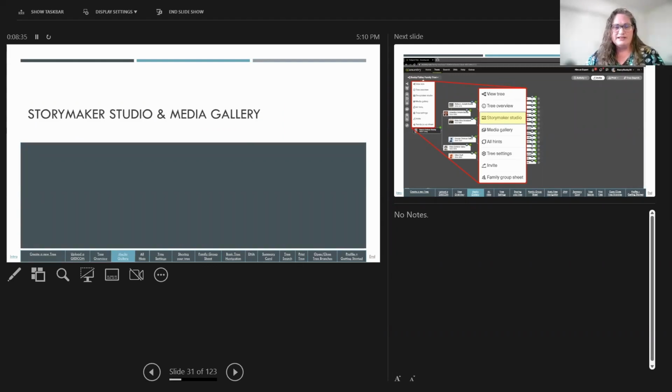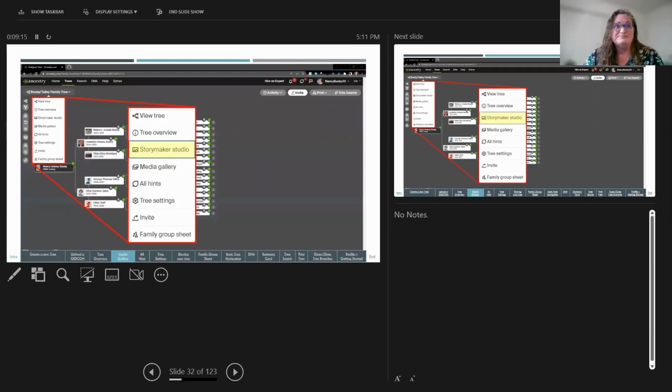Okay, the next thing I'm going to go over is StoryMaker Studio and Media Gallery. This is fairly recent in Ancestry, something called StoryMaker Studio, and this is where your media gallery is now housed. So if you've been in Ancestry before and you were going to your media gallery to look at any photos or audio or stories that you've input, this is where you're going to find it. They've got a few different ways to get there, which we'll go over, but StoryMaker Studio is going to get you to your gallery from now on in Ancestry.